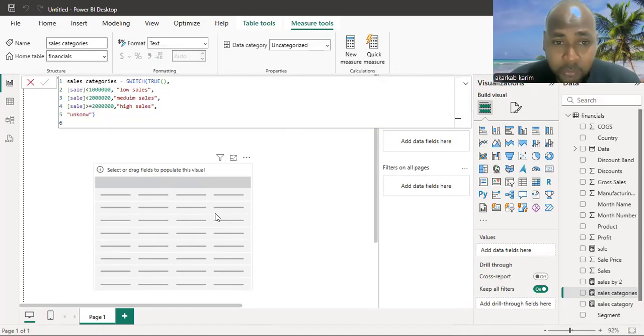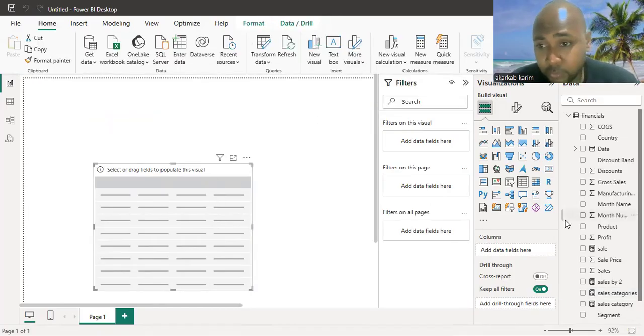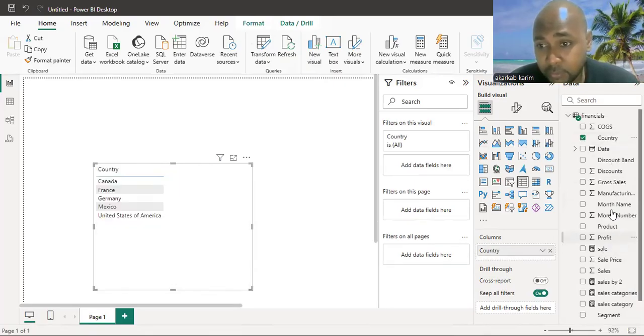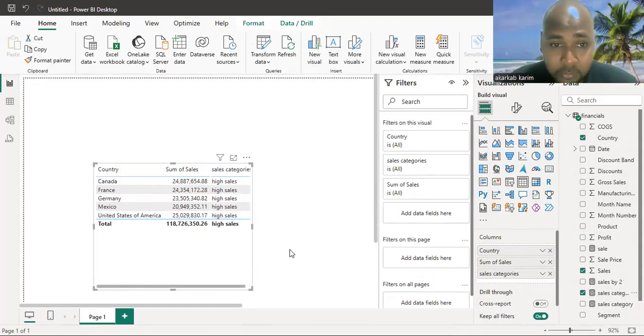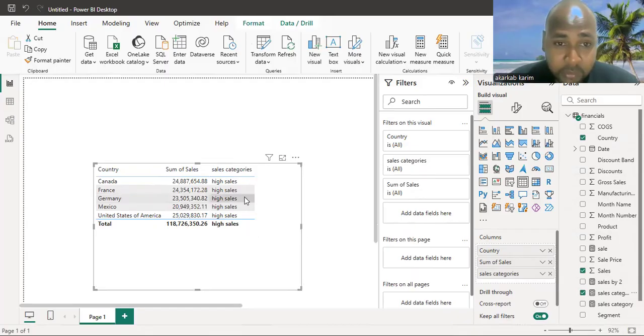Now what we can do here is just try to trace in some fields. So let's trace in this country, for example, and we have sales, and we add in this sales category here. Okay, let's see what happened. So here it gives me high sales, high sales, high sales, because all the sales values that we have here are bigger than the values that we created in our measure.